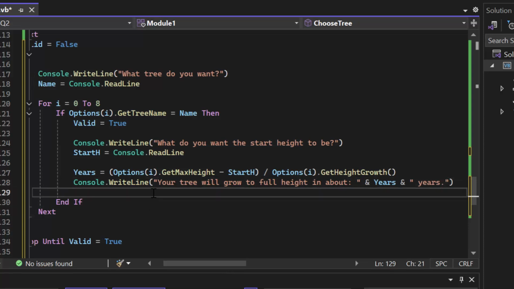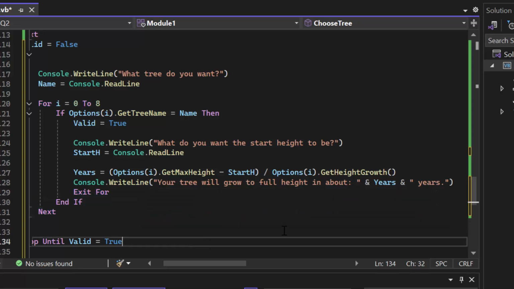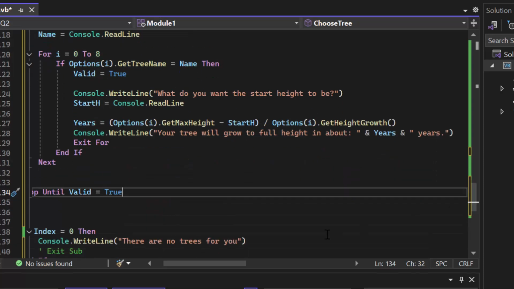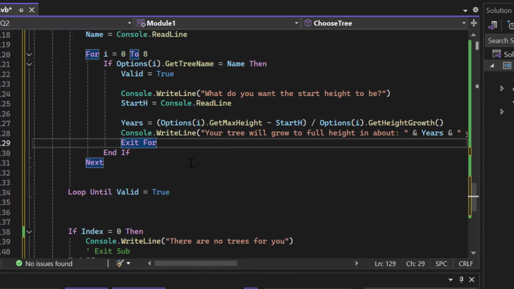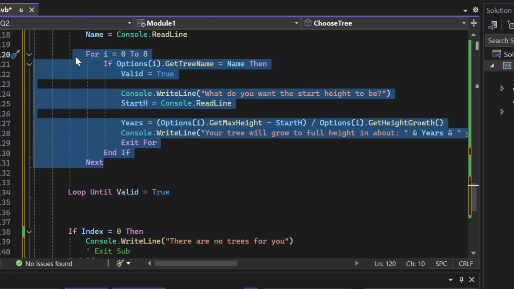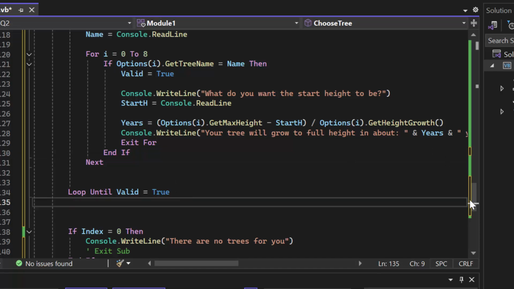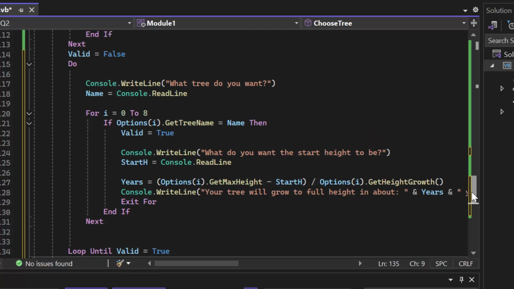Now, if you want to make this efficient, exit the for loop. It'll loop until valid equals true, and then this is only going to run if they make a valid choice. Once we exit the for loop, we're going to loop until valid equals true. This if index will not run. So with that, we're good to go.